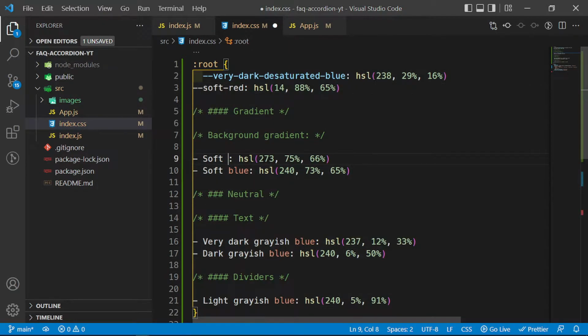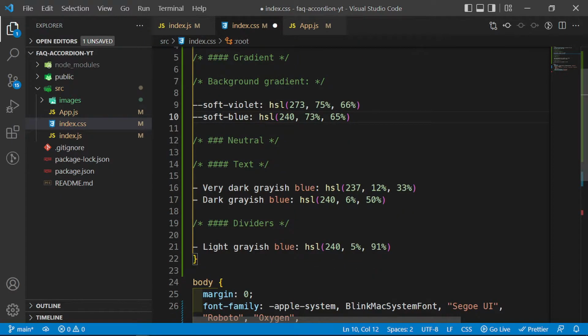This is soft violet. Dash soft violet. So that's how you name variables in CSS. So what is this? Soft blue. So dash soft blue. This is very dark grayish blue. Very dark grayish blue.